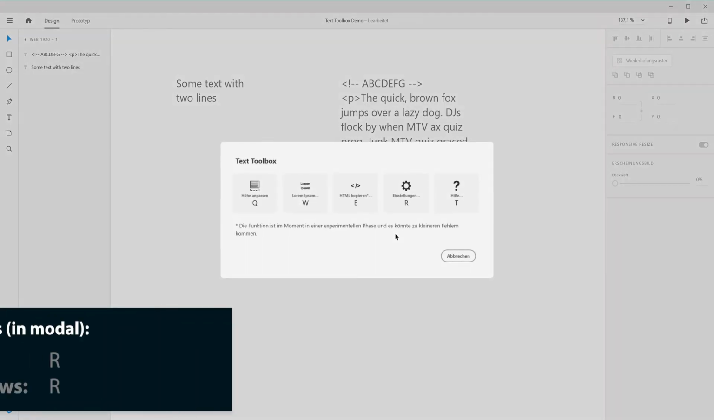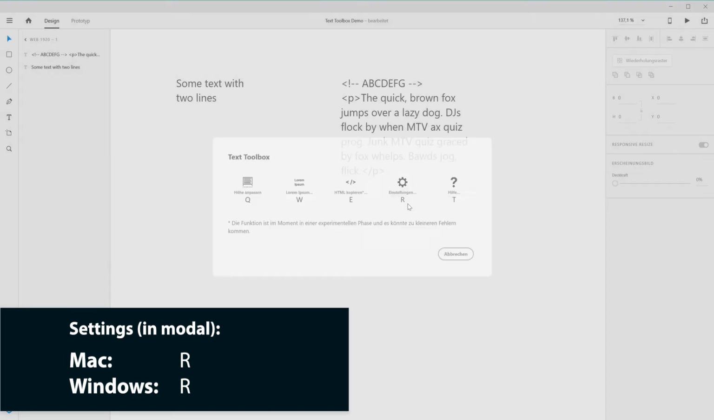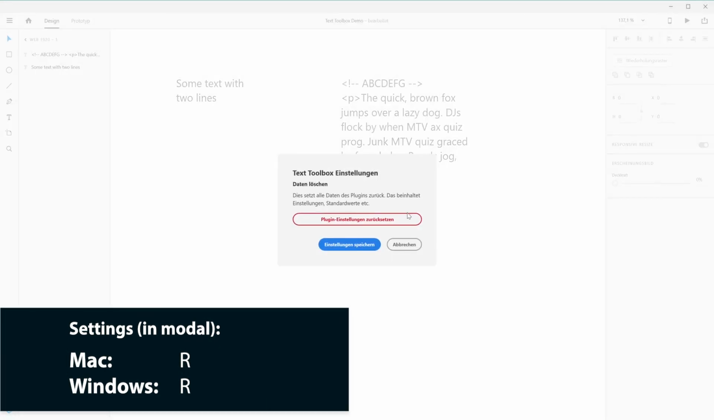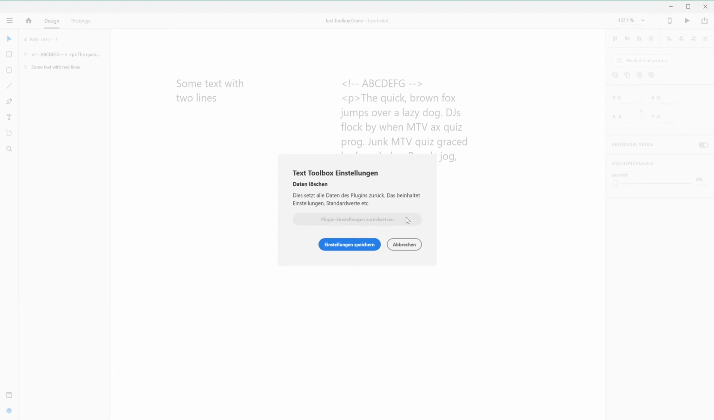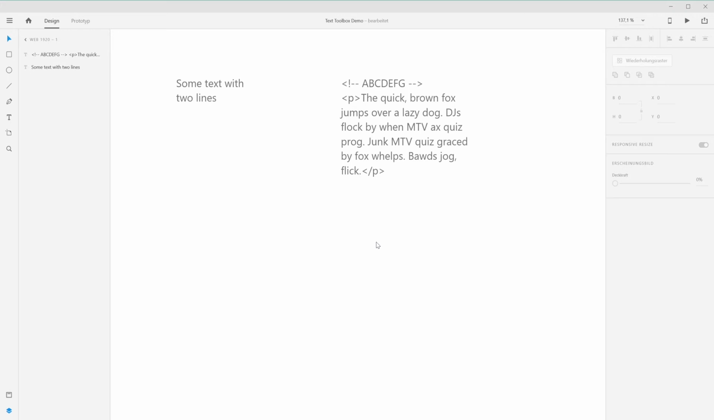In the Settings dialog, accessible with R, you can currently only reset the saved preferences. Clicking Reset Plugin Preferences will remove all your favorites and use the default preferences. Resetting the preferences is non-reversible, so use it only when you need to.